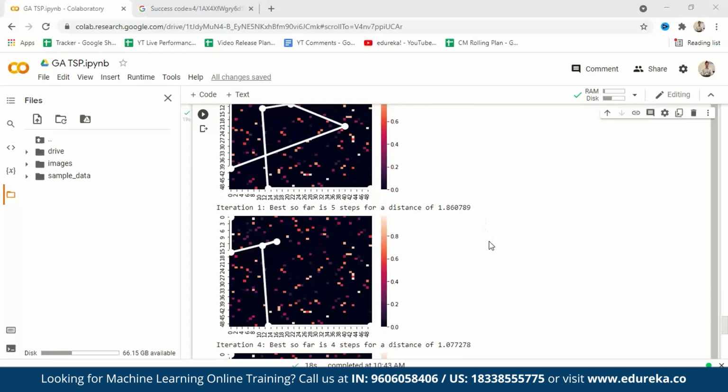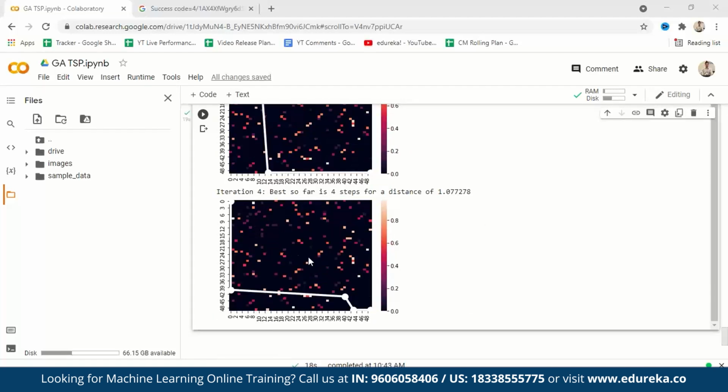Finally the distance is decreased, and that's how we have got this visualization, which is saved in the images folder here. That's how we can come up with a way better solution. I cannot say this is the perfect solution. There is nothing best in this, but maybe we don't get the perfect solution, and we will get a way better solution through the genetic algorithm. I hope you have understood the concept.